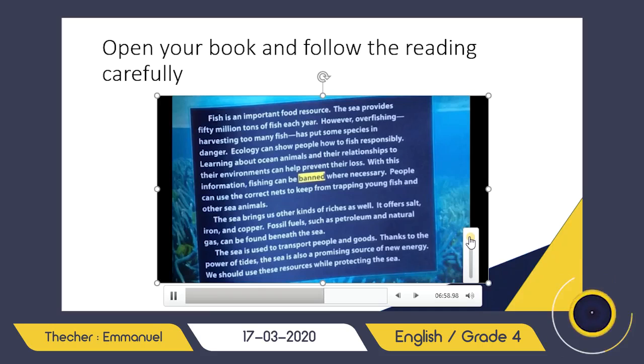The sea brings us other kinds of riches as well. It offers salt, iron, and copper. Fossil fuels such as petroleum and natural gas can be found beneath the sea. The sea is used to transport people and goods. Thanks to the power of tides, the sea is also a promising source of new energy. We should use this resource while protecting the sea.